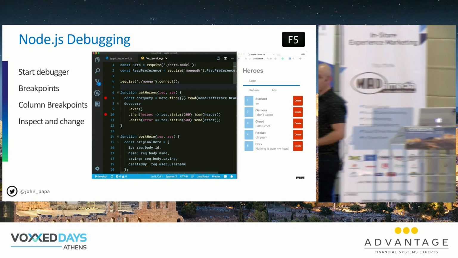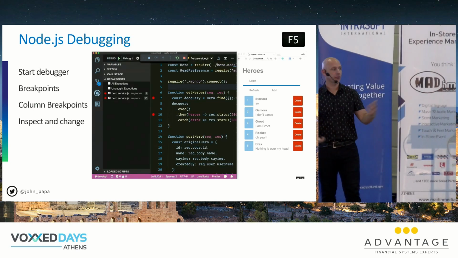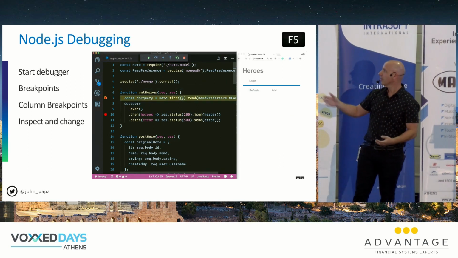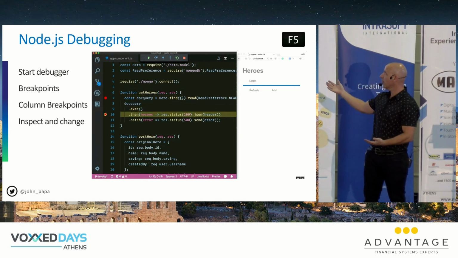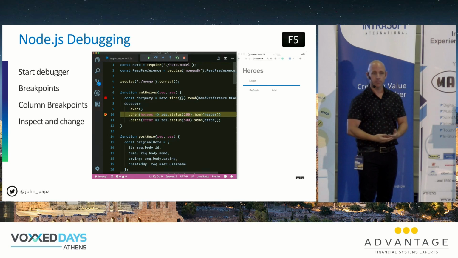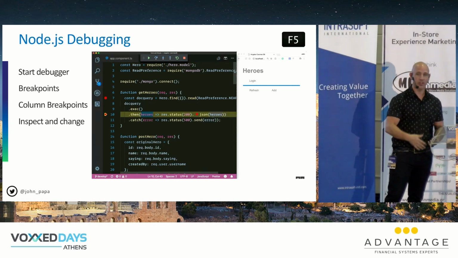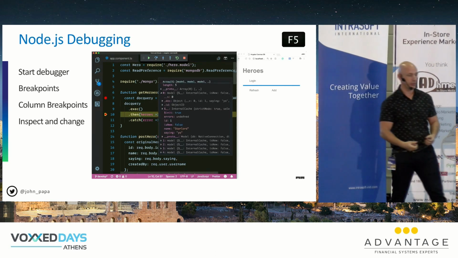Probably the best feature of VS Code is the debugging. You can debug ASP.NET Core. You can also debug JavaScript and Node. Node debugging just works out of the box. For basic Node applications that start with an npm start command, you can just press your F5 key, and it will automatically start the debugger. And you can set breakpoints. You can set column breakpoints or inline breakpoints, and you can inspect and change values.